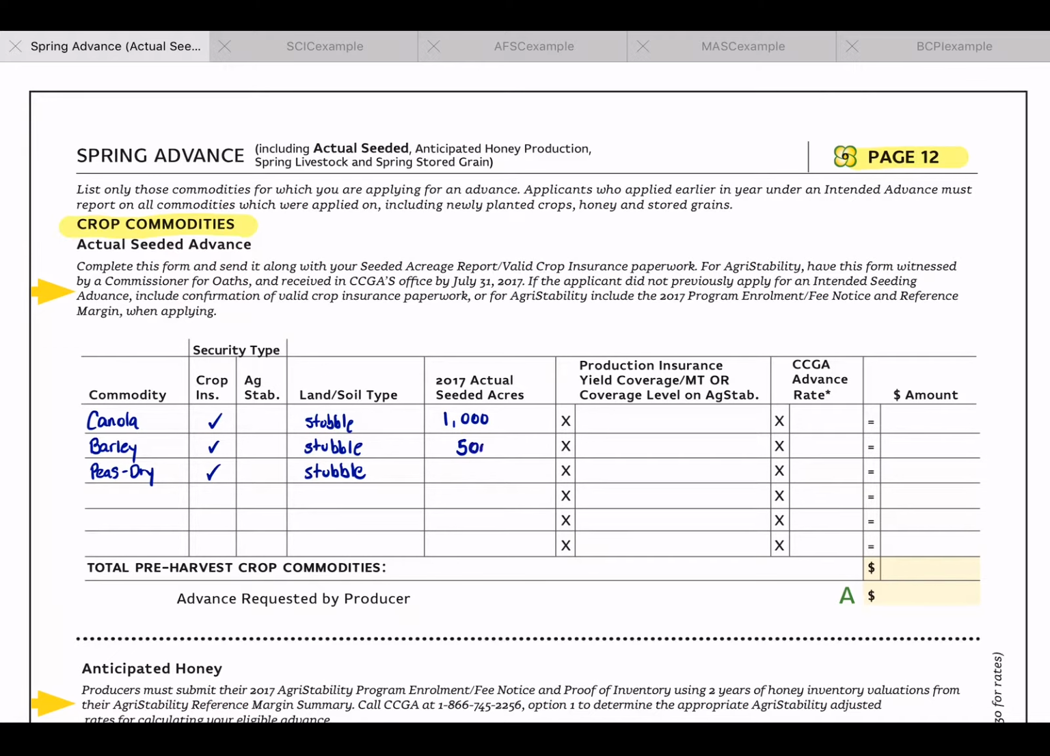This number cannot exceed what's on your actual seeded acreage report from crop insurance, which will be sent into CCGA along with your application. Then, you'll enter your security coverage level in yield coverage per metric ton. If you have agri-stability, you can find your coverage level on our website. We have a helpful chart available on our application forms page that outlines your level. If you have crop insurance, you'll need to reference your coverage paperwork. Let's go through an example of statements from each province.